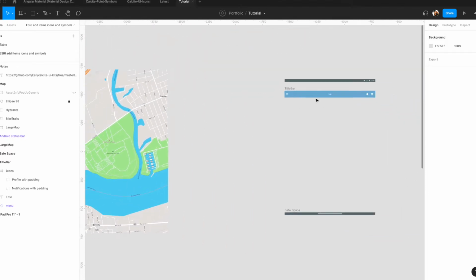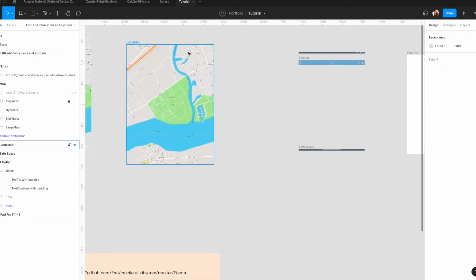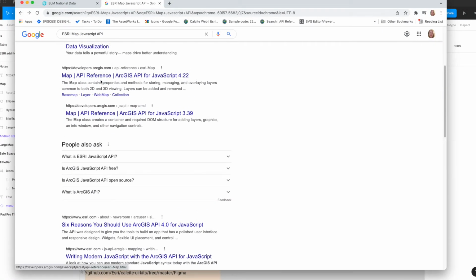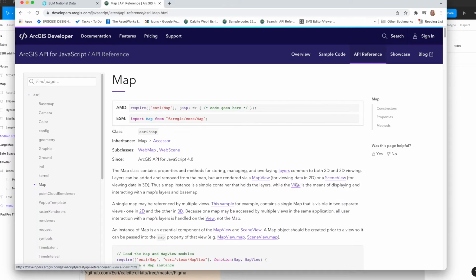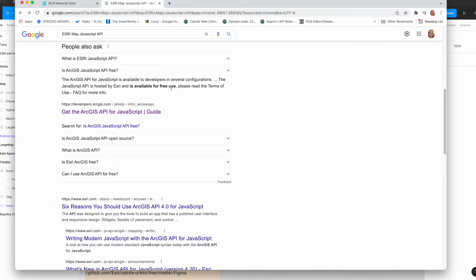Lately, I've been designing tablet apps with maps in them, and I've been designing them in Figma to look like the ESRI ArcGIS JavaScript API. There is a version 4.22, I believe, which is the latest version, and it's something that ESRI offers for free to use. You can put maps and data into applications if you're a developer.